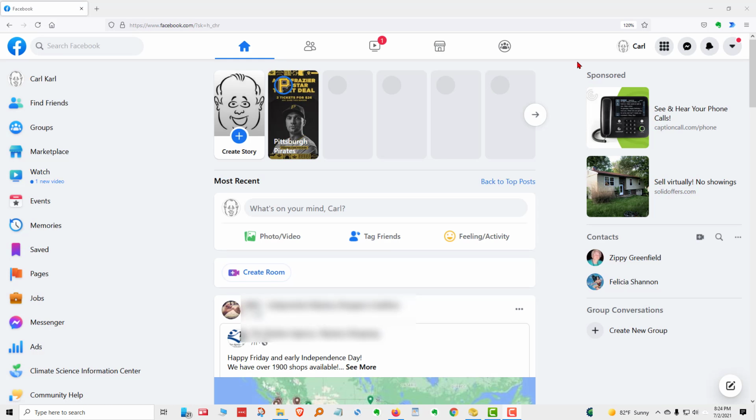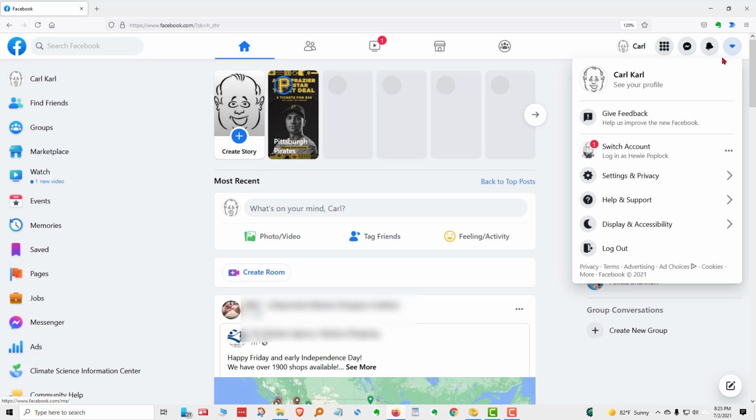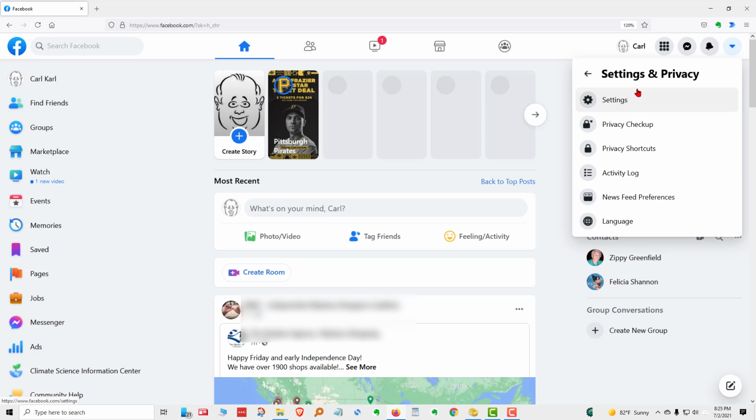In order to look at your settings, you come up here to the upper right and go to your account. Come down here to Settings and Privacy. You click on it, you will get a menu: Settings, Privacy Checkup, Privacy Shortcuts, Activity Log, Newsfeed Preferences, and Language. We will look at these in various videos, but today we're going to look at some settings.